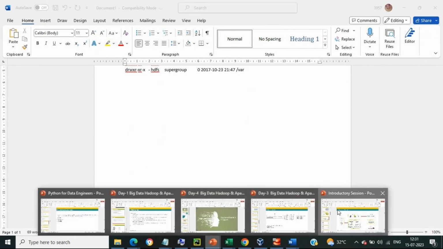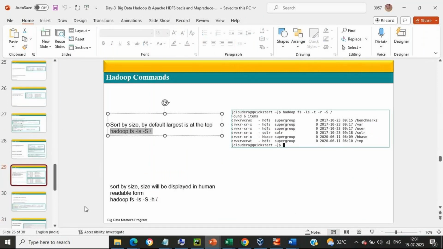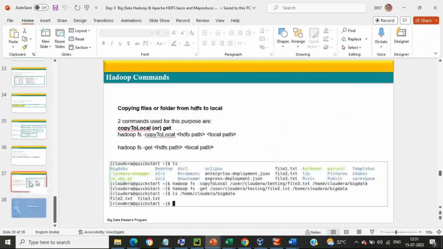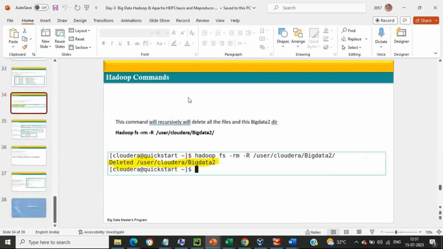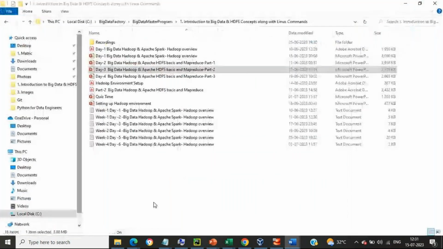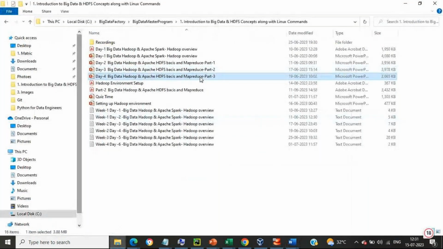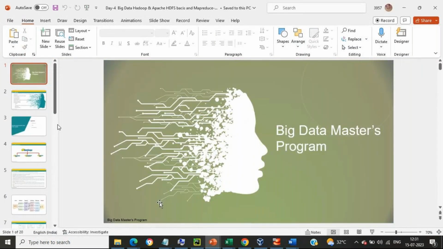Work in this particular way, you need to practice the commands which are mentioned over here. Linux and HDFS commands are there, so try to practice. Once you are able to practice, then the next stuff will be there for you.